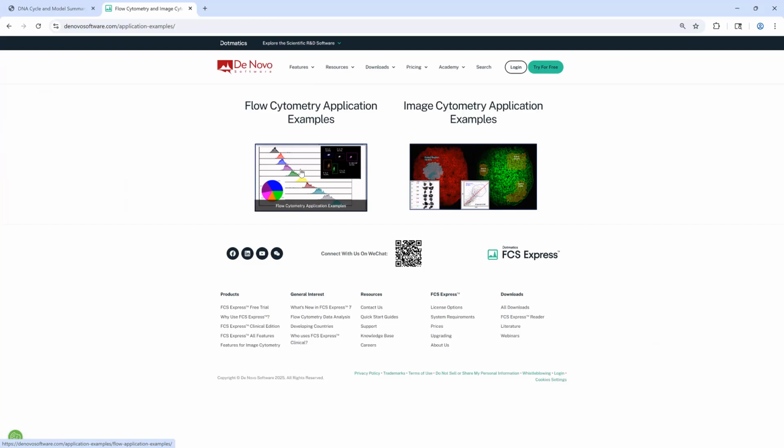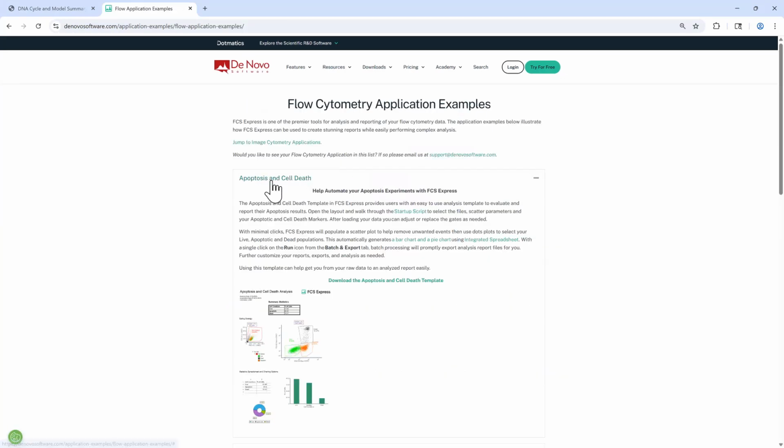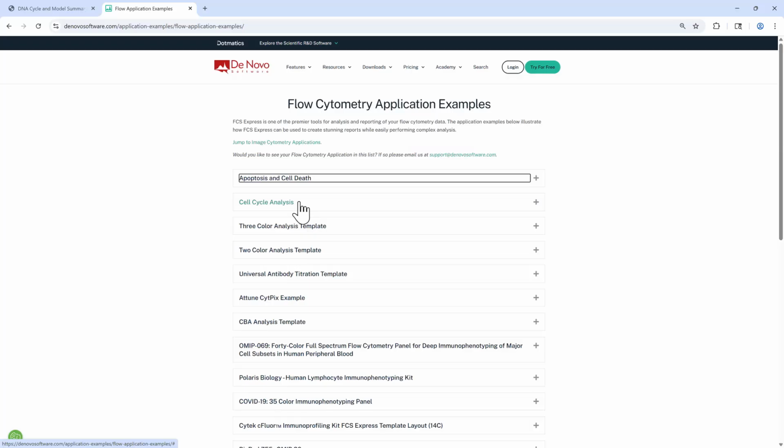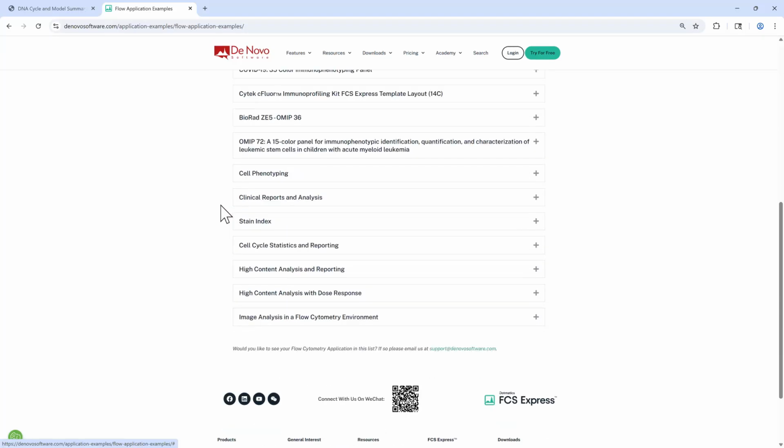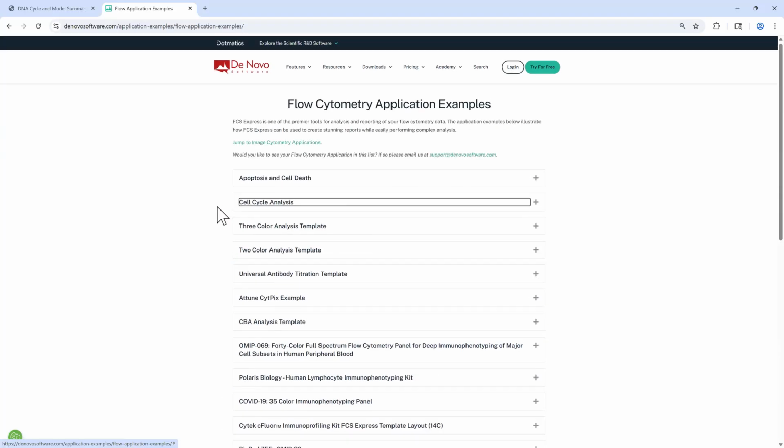Flow Cytometry Application Examples. This first option is for apoptosis and cell death. We have that kind of a template available. But our second template that's available here is for cell cycle analysis. And you'll also notice we have a ton of other templates that our team has created. So feel free to check those out as well.